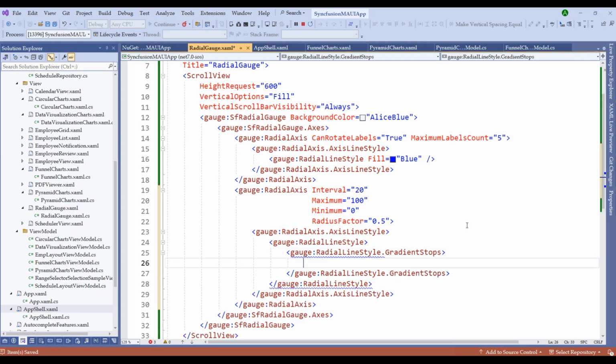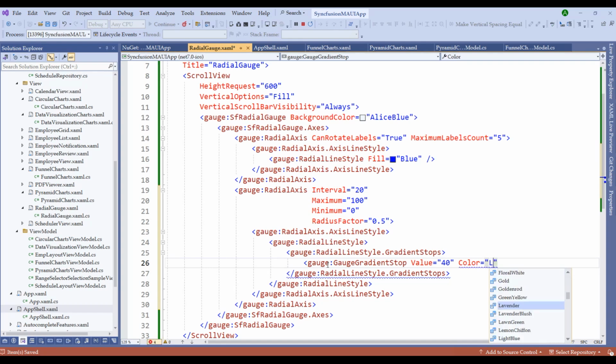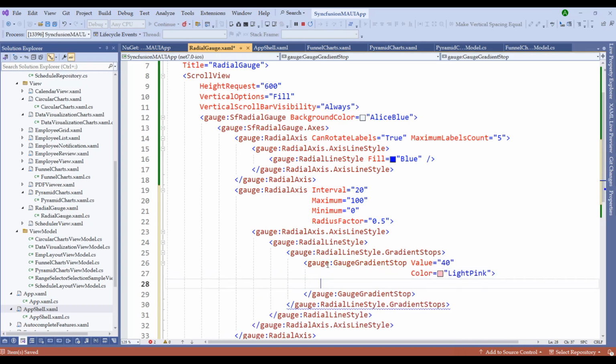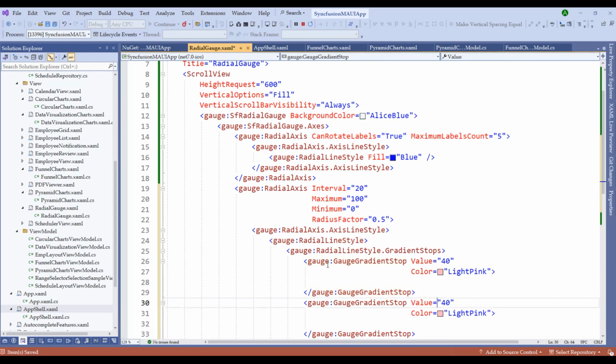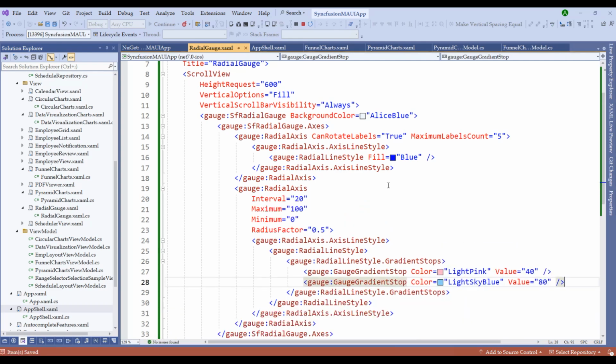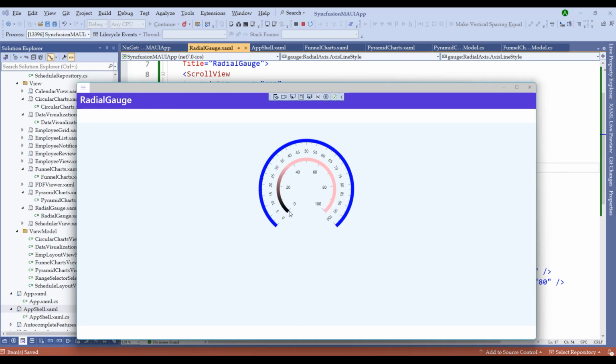The moment I do that, I can add a couple of gradient stops at a particular value to make it look different. So I would say gauge colon gradient stop value, let's say the value of 40. I'm going to add a color called light pink, and then I'm going to add another gradient stop. After this, I'm going to add one more property at a point related to 80, and another gradient. So let me change it to light sky blue. Now once this is done, let me switch back and show you the output. Look at that, we have the gradient applied to the inner axis.